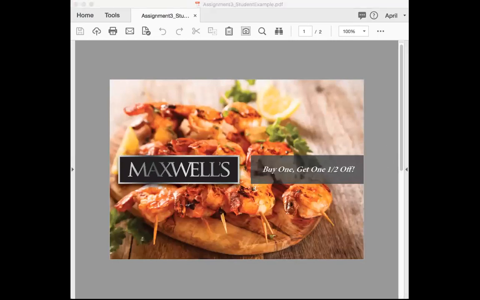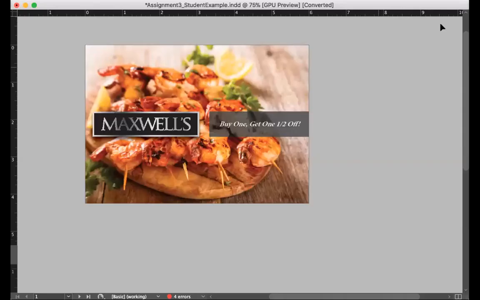I don't know if I have this. I thought I had the actual file. I do. It's not opening. Okay, it's telling me I have some linked issues here, but I'm going to open up my InDesign file so you can at least see.